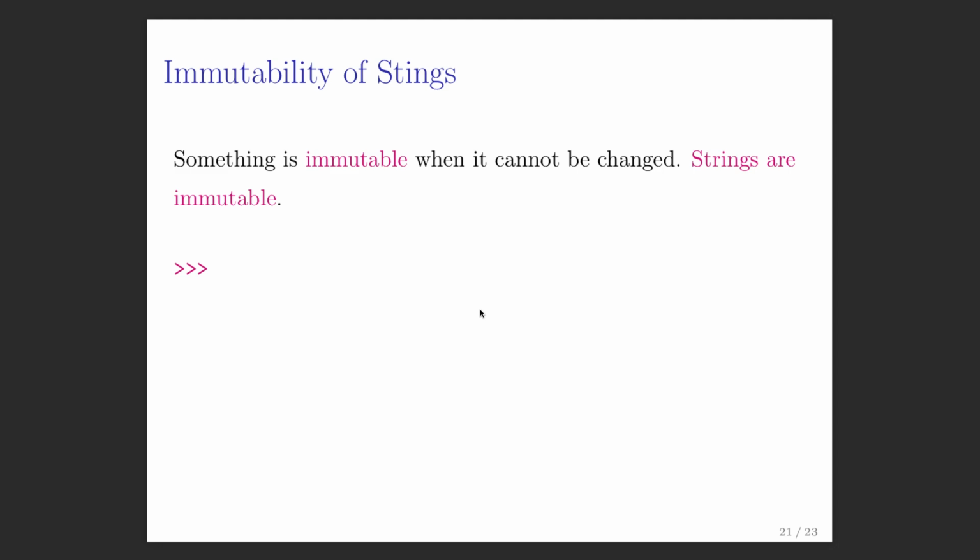Okay, last slide, and then I have a question which we'll do together, and then I'll let you go enjoy your weekend. Something is immutable when it can't be changed. Like 2 is immutable within Python. You can't say 2 is equal to 7. Python will just reject that. It's a value. So is True. So is False. Strings are also immutable in this way.